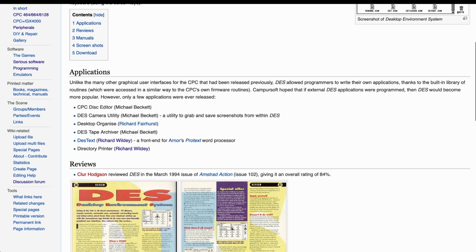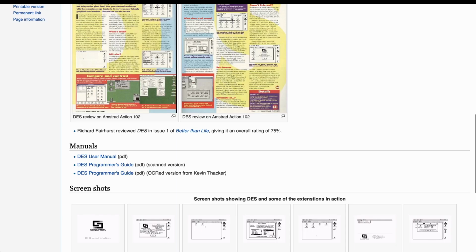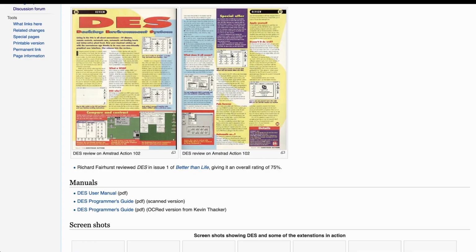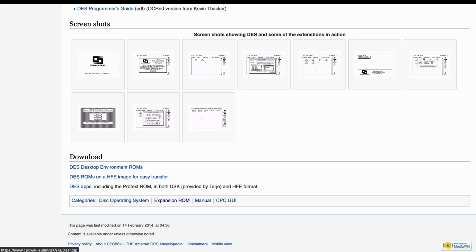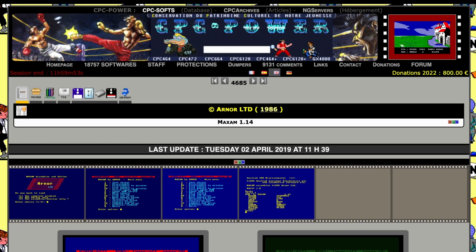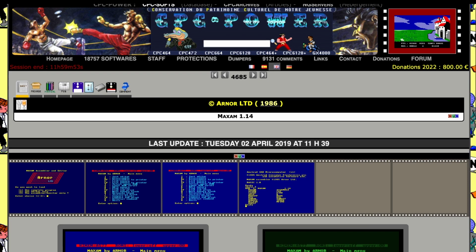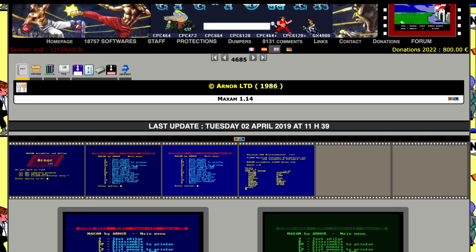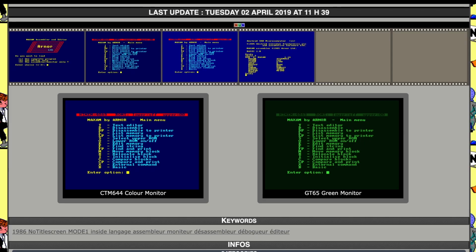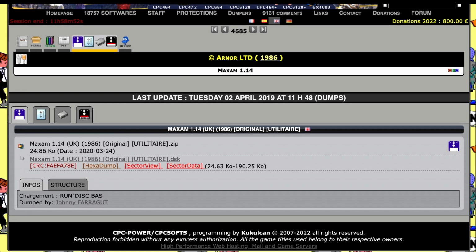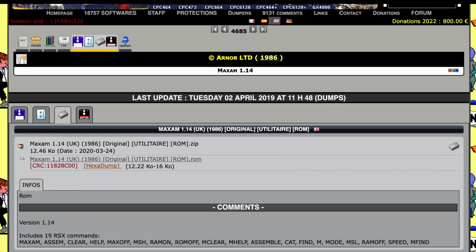And scrolling down further, I noticed the manual and hey, a programming guide. Now I'm really interested. To use DES on your Amstrad, you can download the ROMs just by clicking on this link. The programming guide recommends using Maxim as its preferred Z80 assembler. You can easily find Maxim, go to the downloads page, using a ROM is preferred, and download the ROM. Maxim is what I'll be using for developing this program.